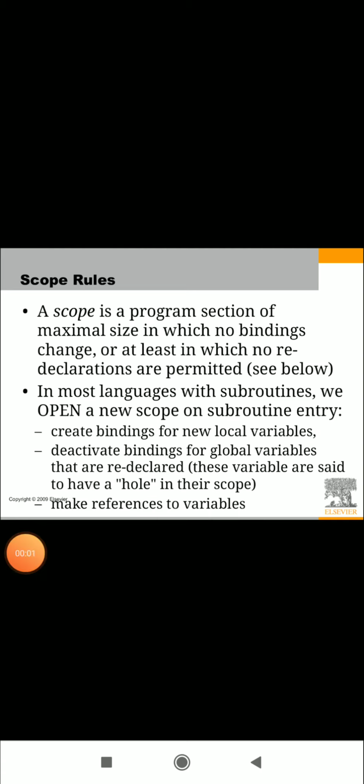Hi everyone, this video is about scope rules, the closest nested scope rule, and the difference between static versus dynamic. A scope is a program section of maximal size in which no bindings change, or at least in which no redeclarations are permitted. In most languages with subroutines, we open a new scope on subroutine entry.